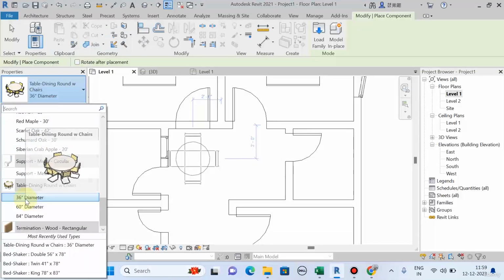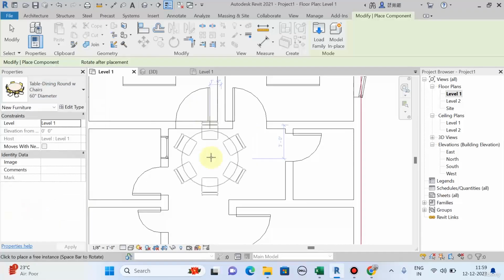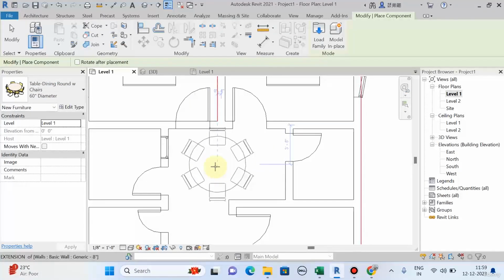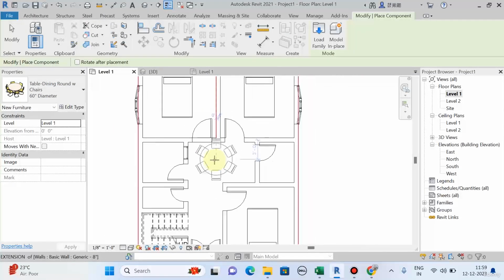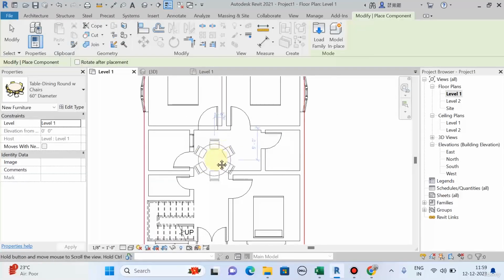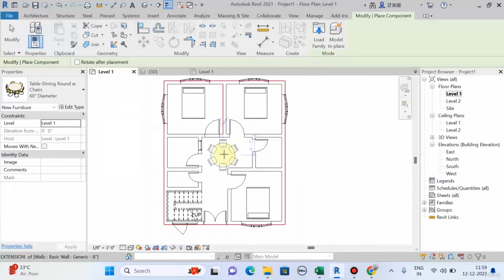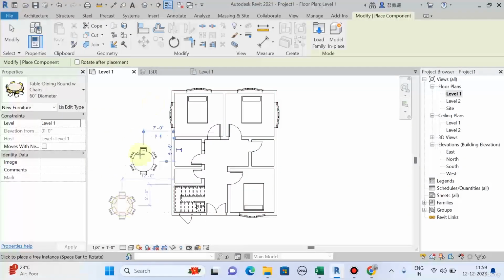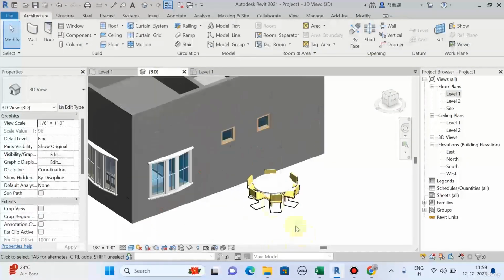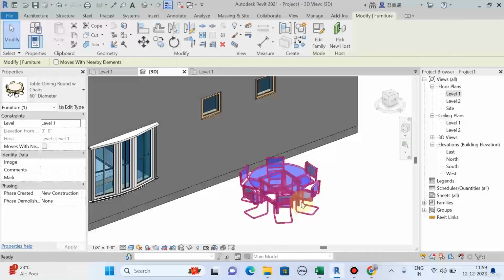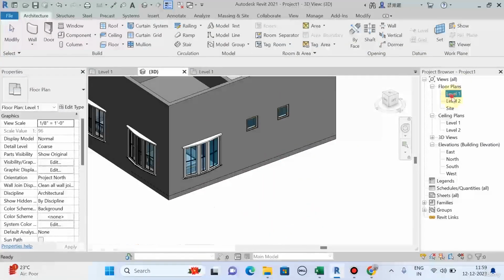I have selected the 30-inch diameter dining table, that is why only 4 tables are shown. If you select 36, here you will get these 6 tables. But we do not have that much space. So just for your understanding purpose, I have placed here how the dining table looks. You can see in 3D it will look like this. So as per your requirement you can place any of the components.